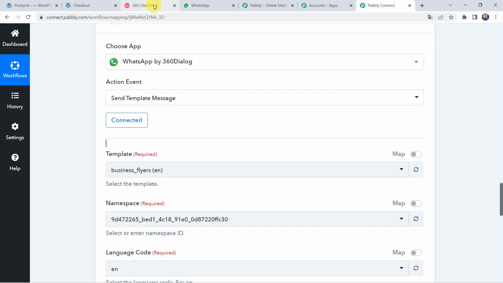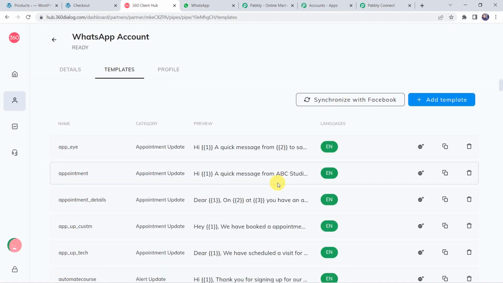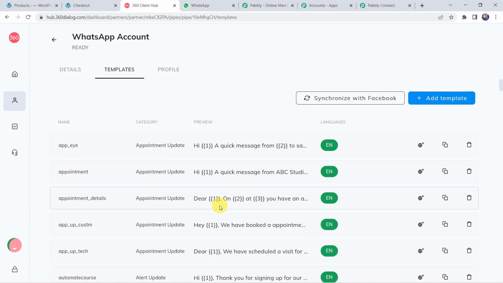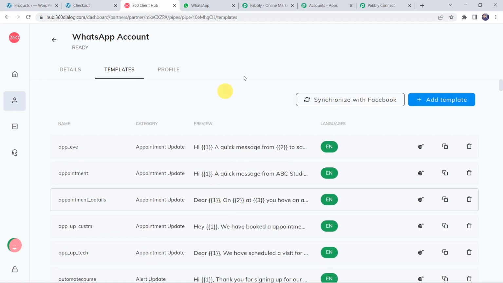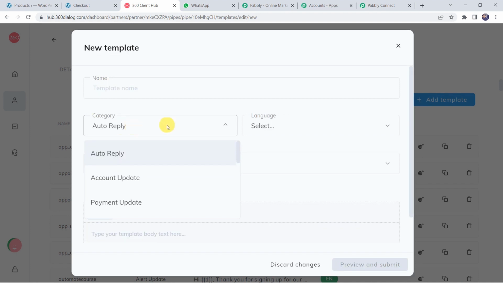So I'll take you to my 360 dialog account once again, and here we can find manage templates option. Now here you can see I have created several templates and got it approved. So if you want to create a new template, come to this plus sign, add template. Here you can give a name to the template. From here you can select the category of your template. Various categories are available.